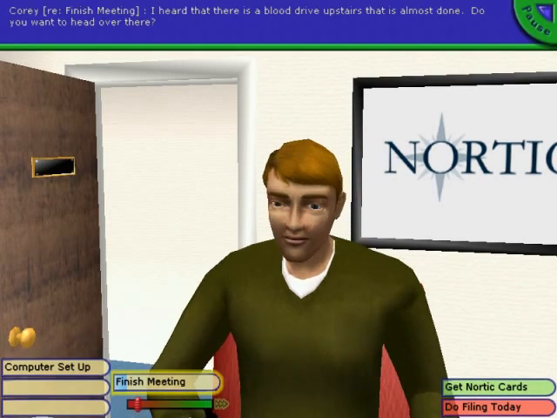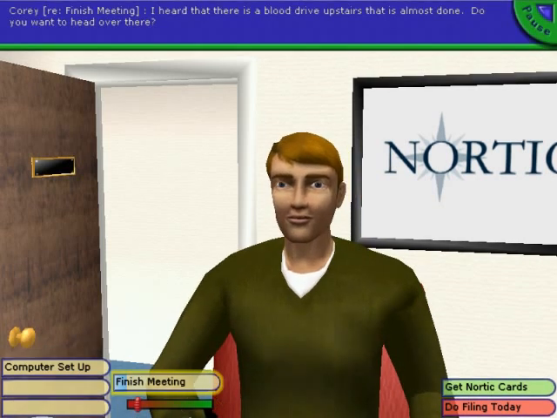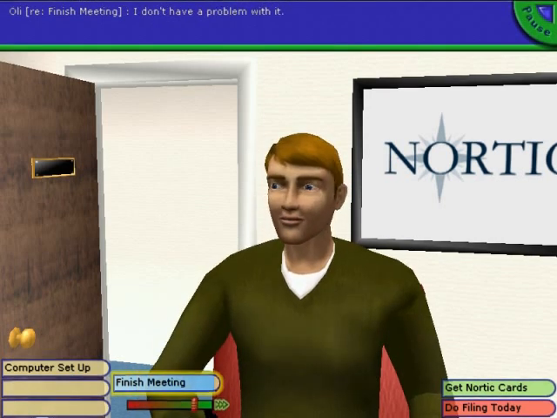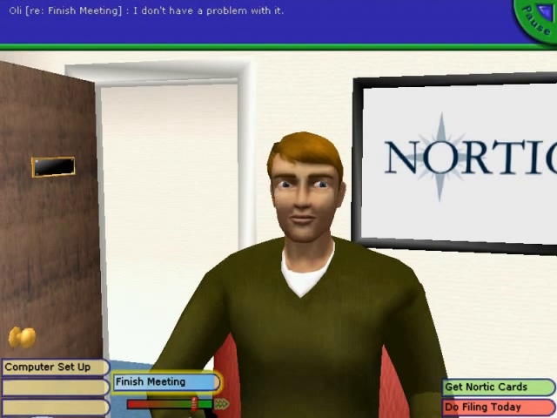I heard that there's a blood drive upstairs that's almost done. Do you want to head over there? It's worth trying. I don't have a problem with it. Ollie supports the idea. Now let's complete the finish meeting idea. All right, let's be careful out there.